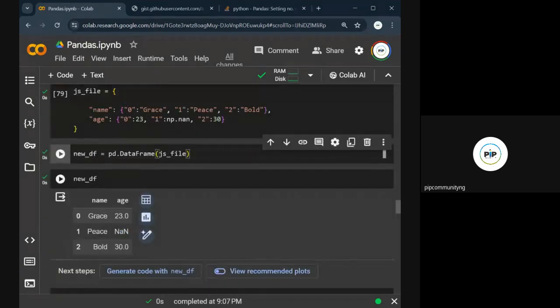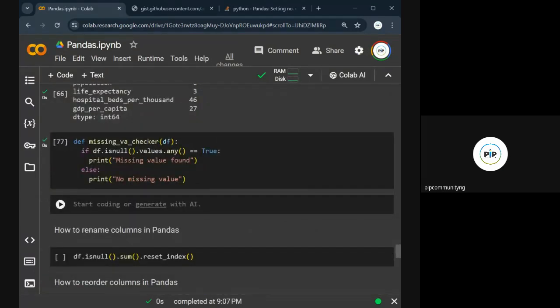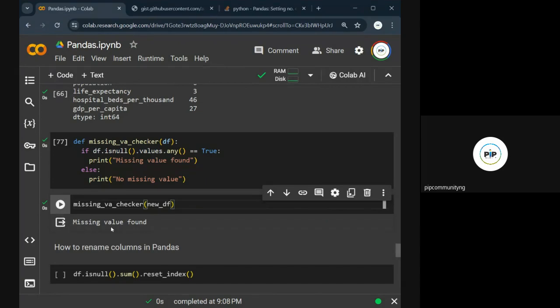So we have created a new data frame called missing value. I mean, it's a new data frame that has missing values. Let me go back to the place where we created that function. Look at it. I can come here and say missing_var_checker, and write new_df, and I run it. Did you see it told me missing value found? It's already telling me that there's a missing value found.